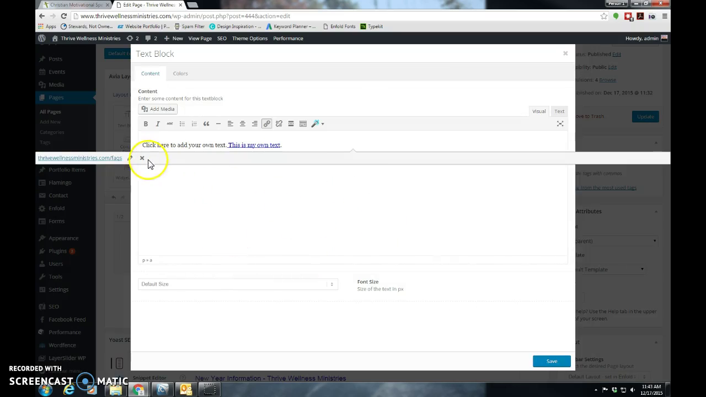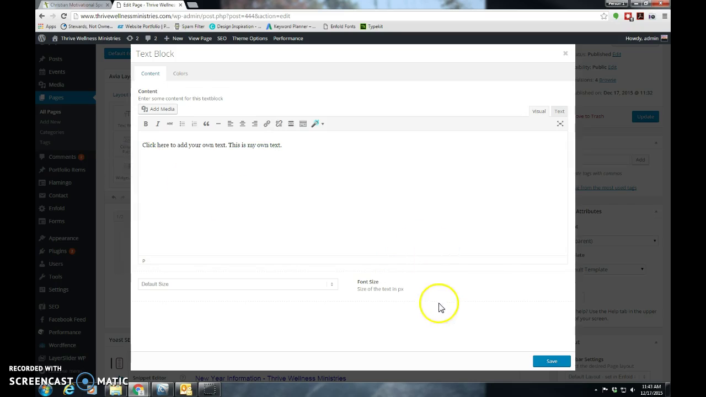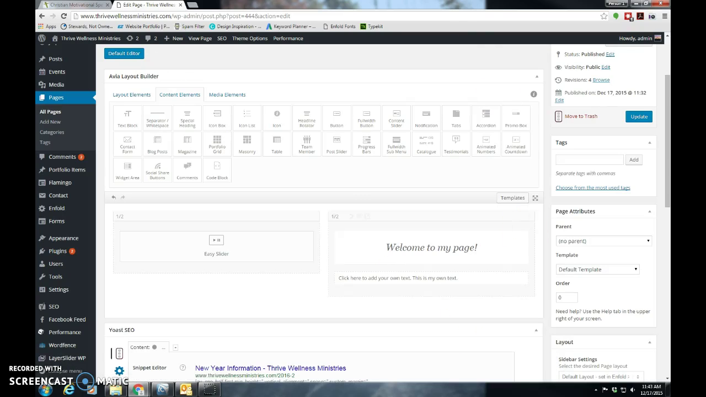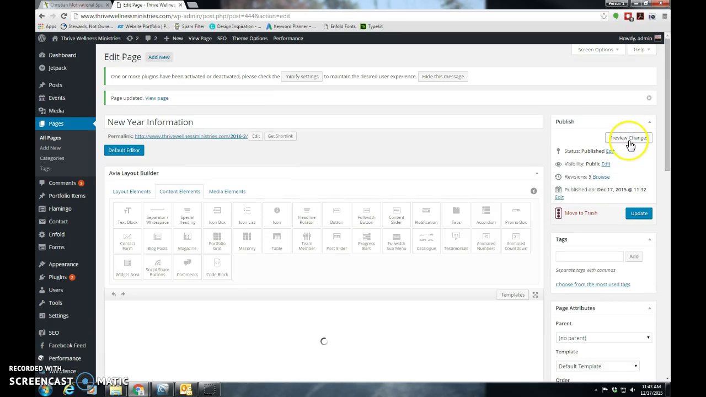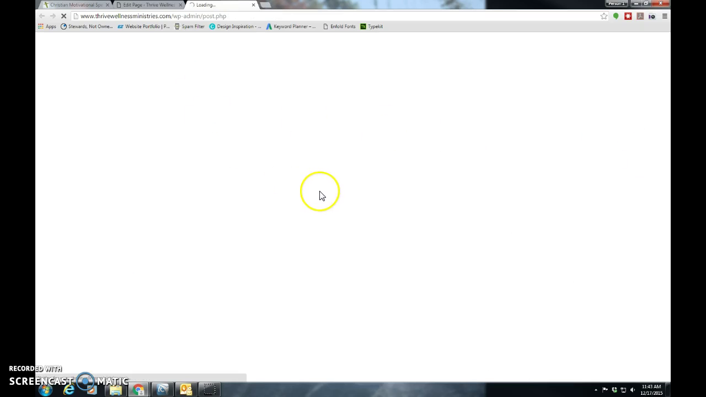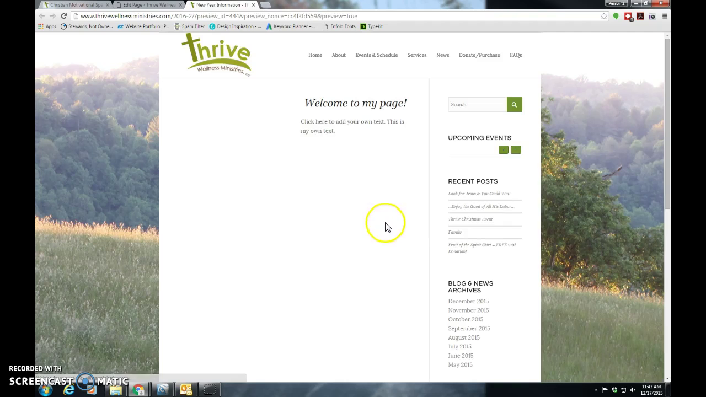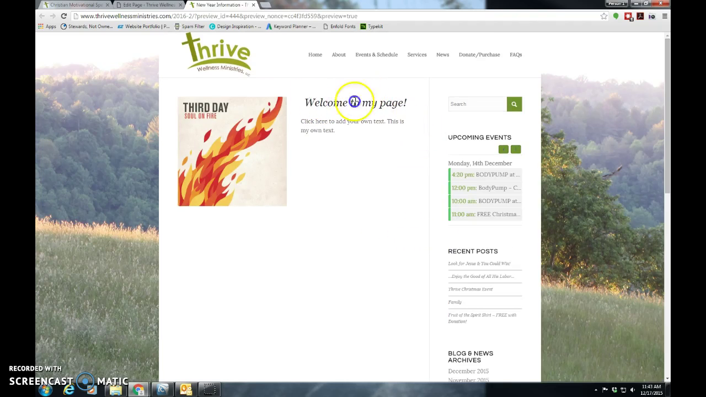All right, and then you can close this out if it's in your way, and then save it, and then update it. Always save and update. If you don't click that blue update button on the right hand side, it's not going to do anything visible on your website. And then click on preview changes. There you go. Now you have your heading, this, and then you even have, well, my link didn't stay for some reason.